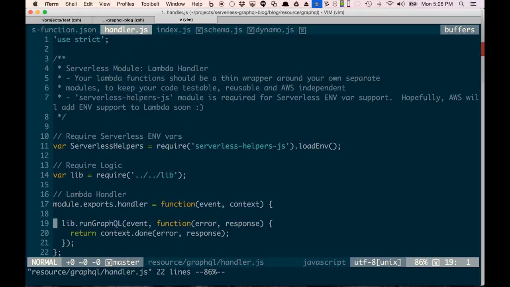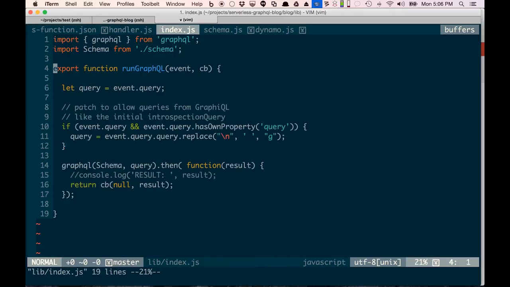What this does is call GraphQL with the schema that we've defined, and we'll look at it in a moment, and the query that's been sent as a string. This is a GraphQL query. It computes it, and then it returns the result. GraphQL responds to promises, and this is what the then responds to.